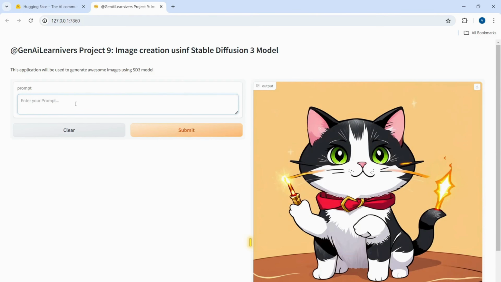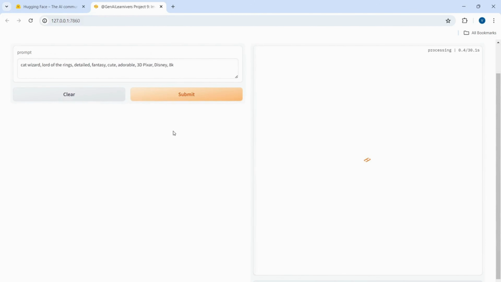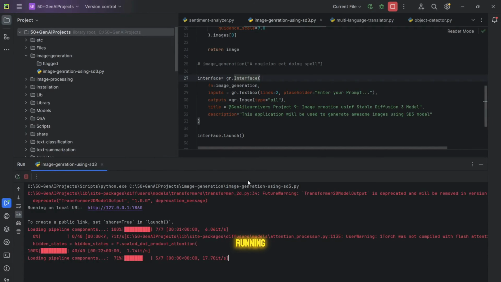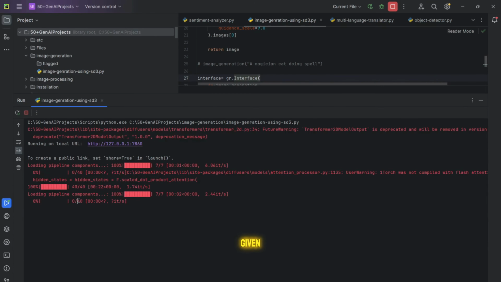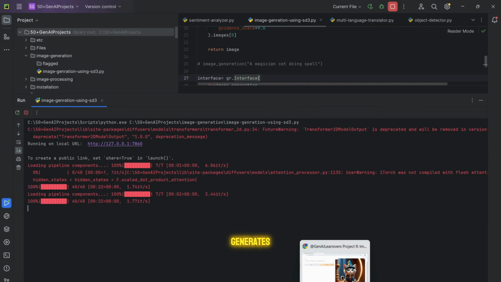Let me try another prompt. So this is the other prompt that I am trying: cat wizard, Lord of the Rings, detail, fantasy, cute, adorable, 3 pixel, Disney, 8K. So let's try to run it, and it should start running on my machine, as you can see. Right now we have given inference steps as 40, that's why it will be iterating to 40. And as I mentioned, the longer the steps, the better your image quality would be, but it will take longer and utilize the resources more. So let's wait for this to complete, and let's see what kind of image it generates this time.